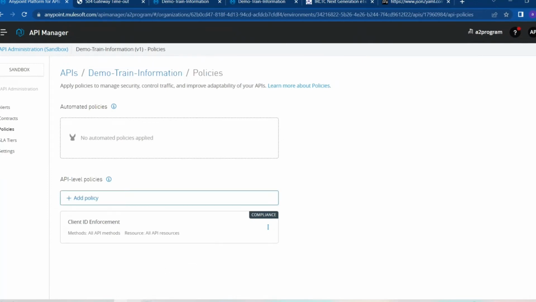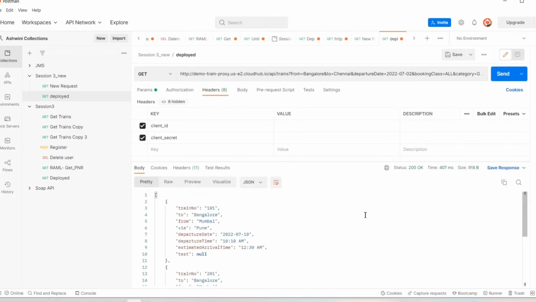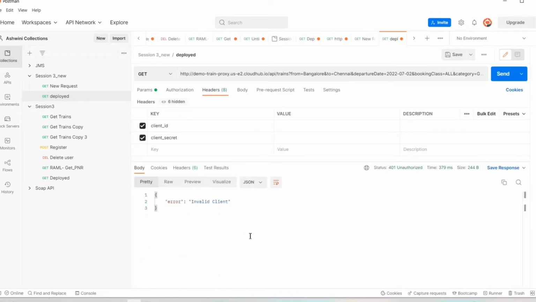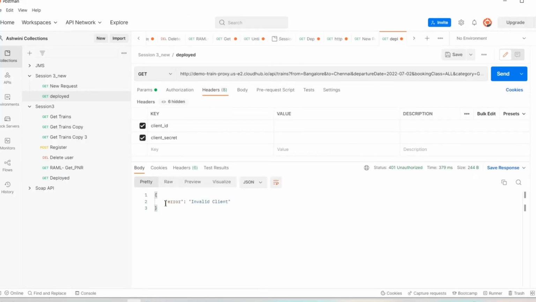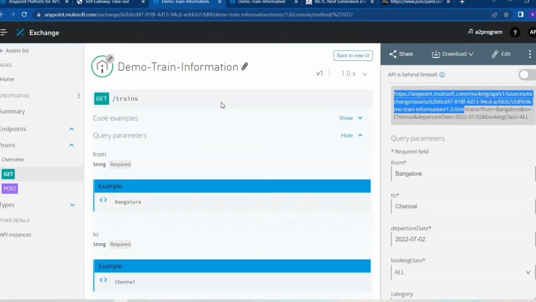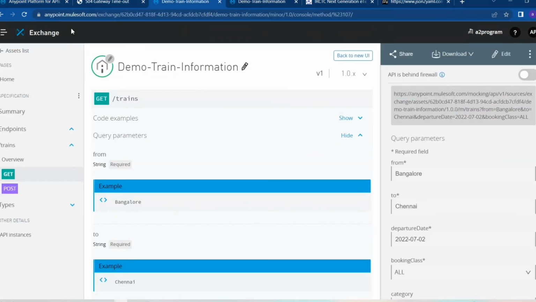Let's go to Postman and run. It takes some time to reflect. Okay, now it's working. We have set the policy and it's getting validated, right? Now the client ID and secret fields are present, but it's invalid. Now we should get the proper client ID and secret details. Let's go to our application to demo train information. We have come to the exchange and we are in our demo train information application.